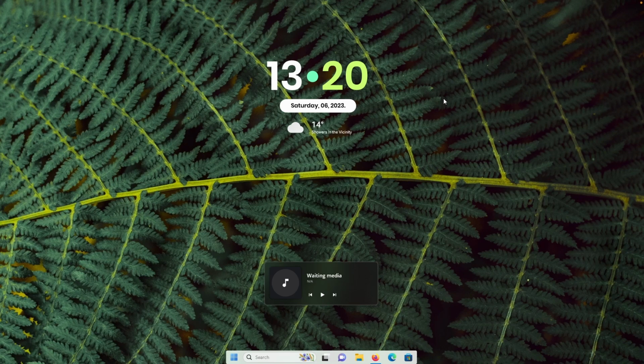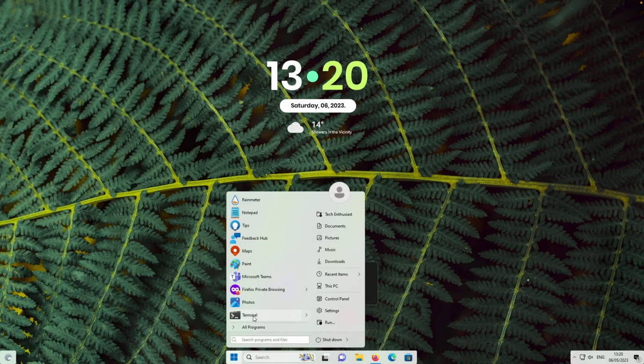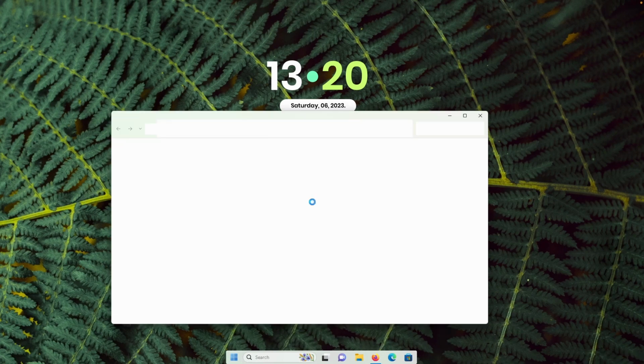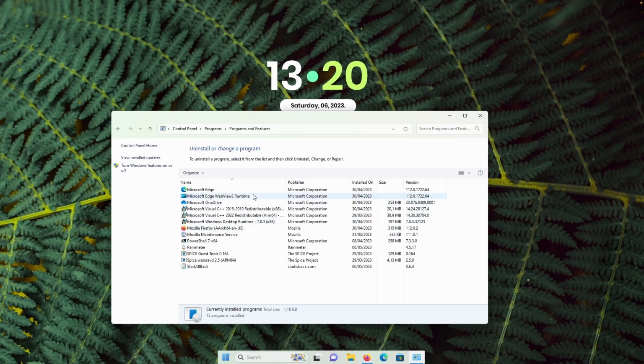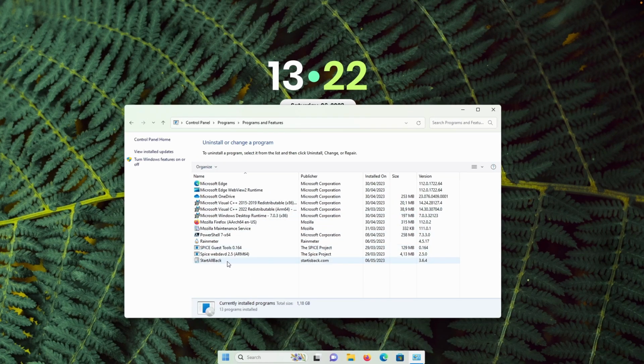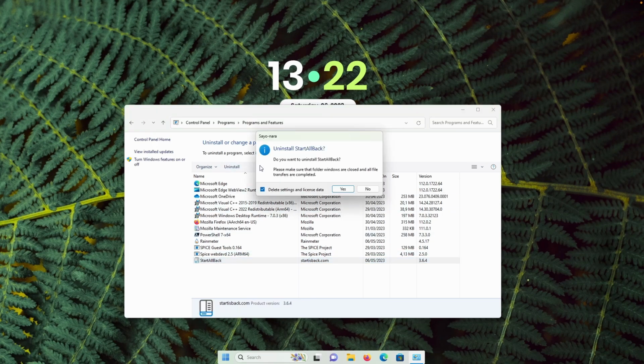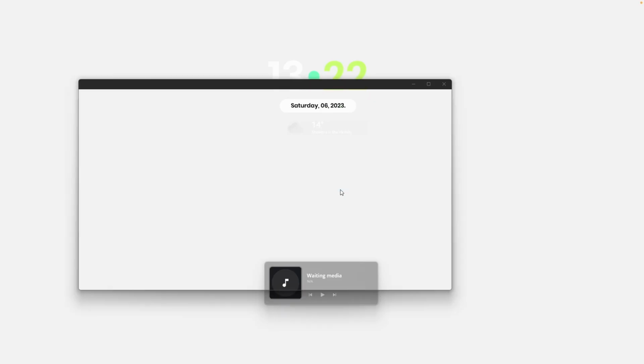If you want to know, you can also uninstall every single thing that I showed you in this video. So if you want to or you kinda got bored of this setup, you can go here to the start and search for the control panel, press enter. Let's go here to uninstall a program. Here make sure that you click on StartAllBack and let's click on the uninstall button. Here I will also check delete settings and license data and let's click here yes.